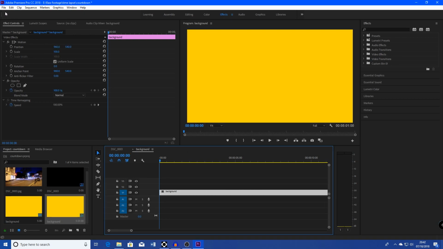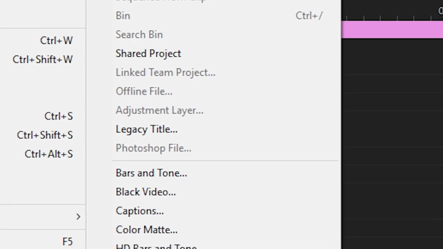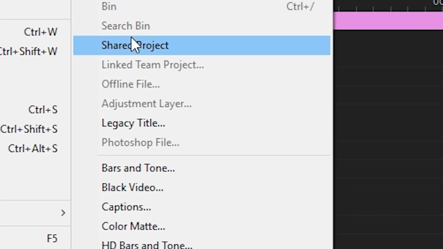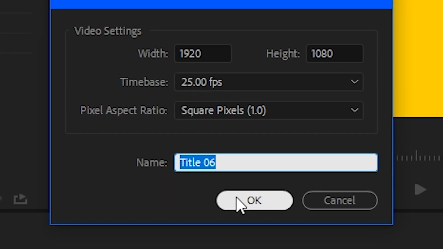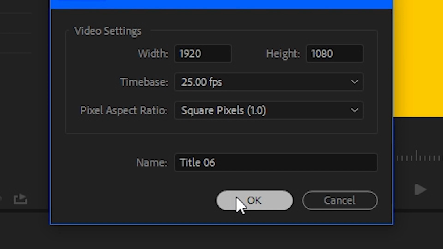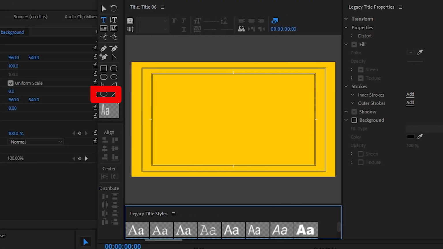Next, we're going to add a title segment to our sequence. So you want to go up to File, select New, and then select Legacy Title. You could use Essential Graphics, but I've been using Premiere Pro since before Essential Graphics came in, so I prefer to use the Legacy Title. When the box comes up, check that it's got the same specifications as your original sequence. Click OK. And when the box opens up, choose the ellipse tool and draw a circle onto the background.